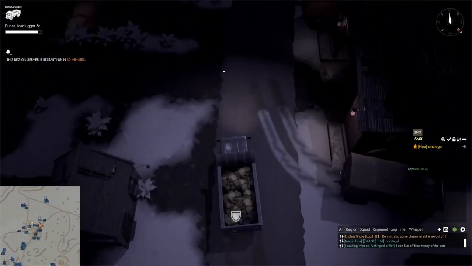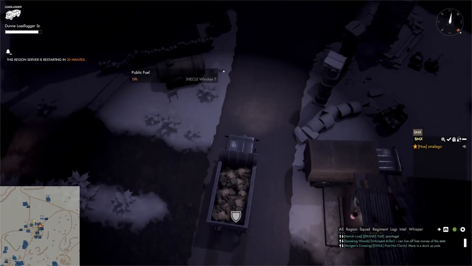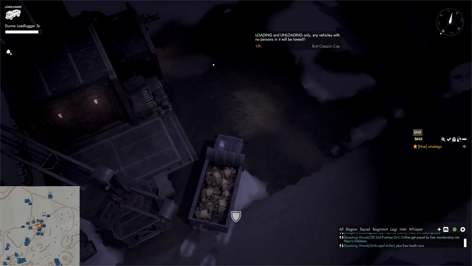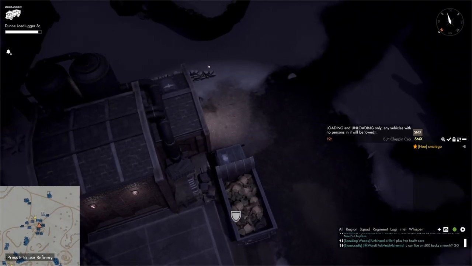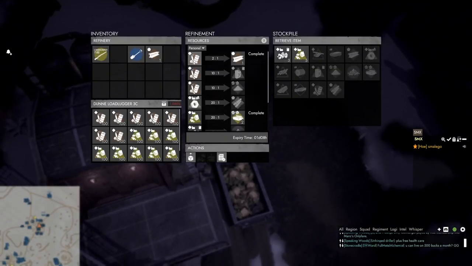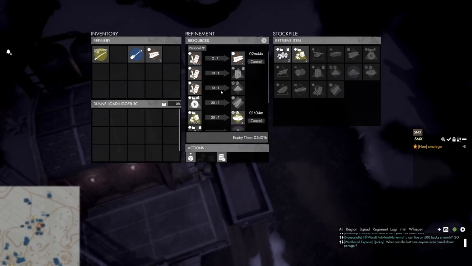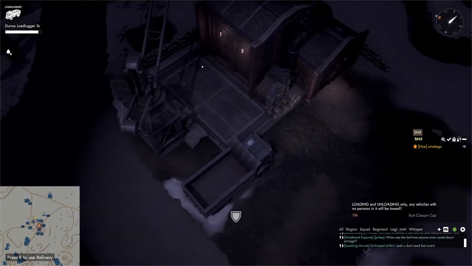I'm now coming up to a city where you can process the materials that we have gathered. The scrap will become BMATs and the sulfur will become heavy explosive. Start by finding a refinery and opening it to turn the materials into the ones you want.